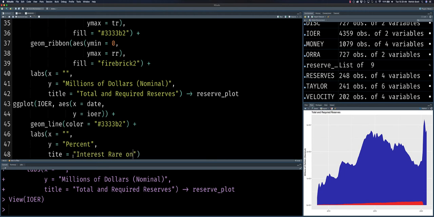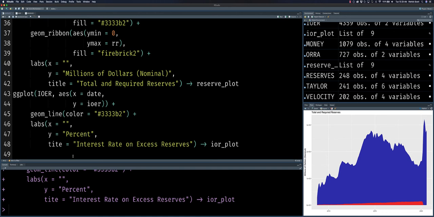Oh my goodness. Patrick, clumsy fingers. Interest rate on excess reserves. Fantastic. And then we're just going to pipe this directly into a separate plot function. So I'm going to execute this, and then the plot's actually not even going to show up, so it's not even going to be there.